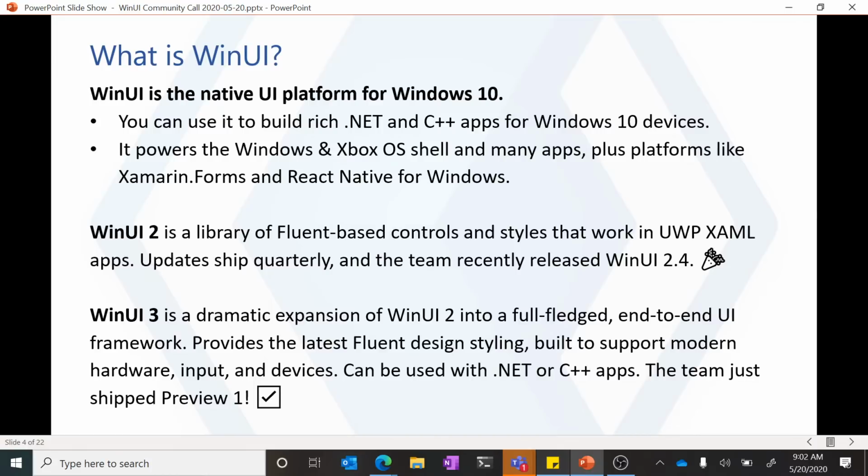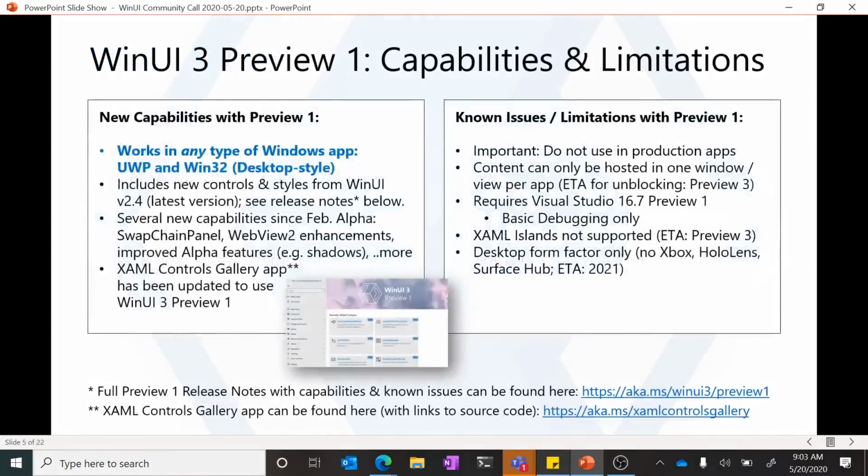WinUI 3 is a dramatic expansion of WinUI 2 into a full-fledged end-to-end UI framework. WinUI 3 provides the latest Fluent design styling. It's built to support modern hardware input and devices, it can be used with .NET or C++ apps, and it can be used to create desktop or UWP apps. We just shipped Preview 1 yesterday, which, as I said, is super exciting. Up first, we have Ryan, who is going to talk about the capabilities and limitations of WinUI 3 Preview 1. So, Ryan, do you want to chime in here?